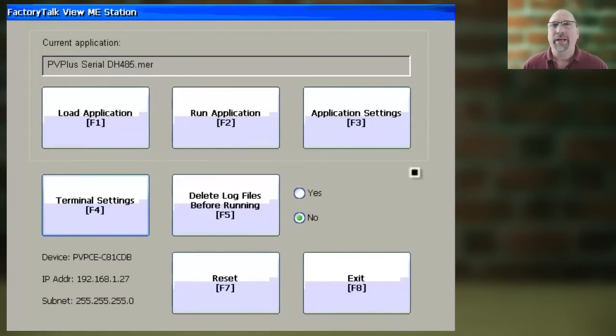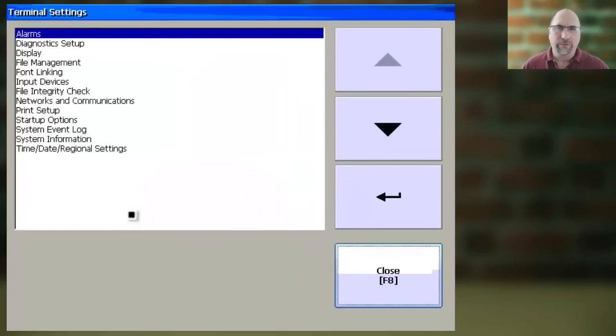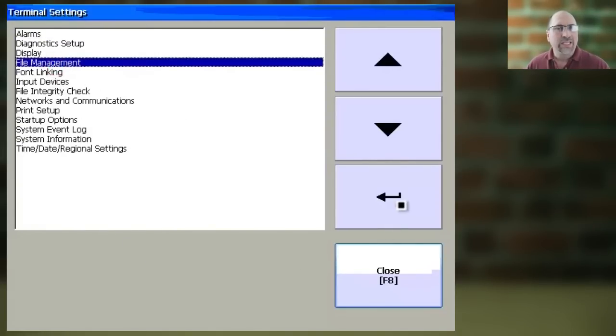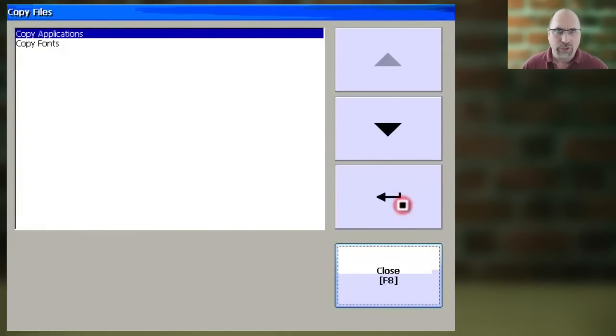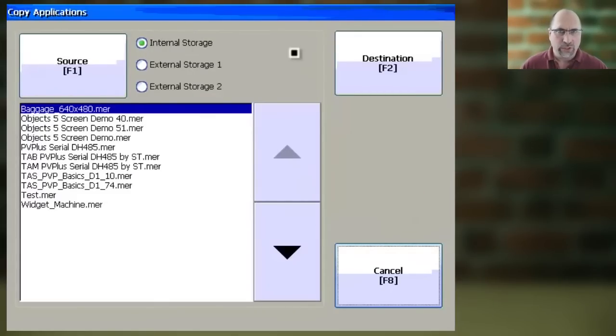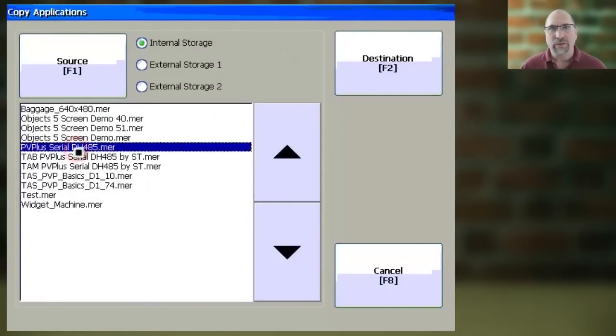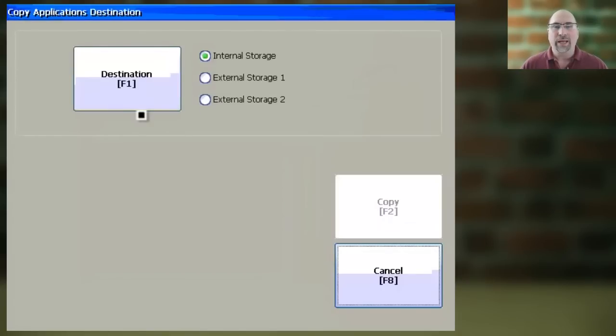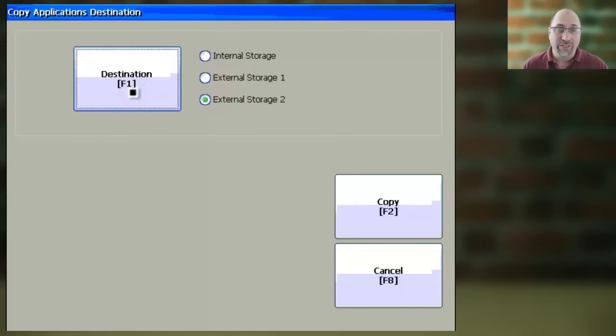Now, if you want to copy an application to a USB flash drive, you go through the same exact procedure, except when you get to destination, you're going to select External Storage 2. Again, if you've plugged in your USB flash drive and External Storage 2 is still grayed out, that means your USB flash drive is not compatible with the PanelView Plus you're using. So you're going to have to get out and get another USB flash drive.